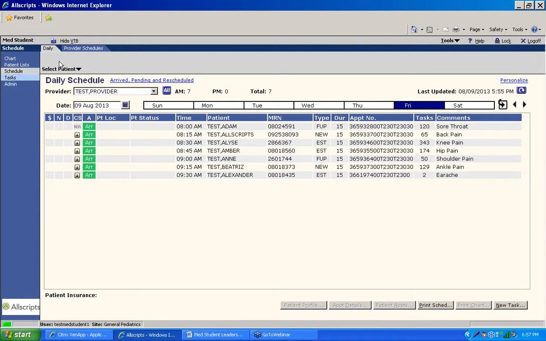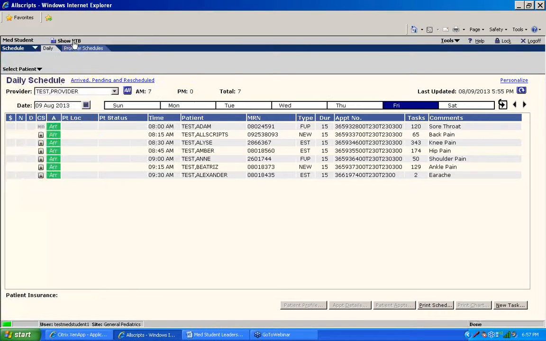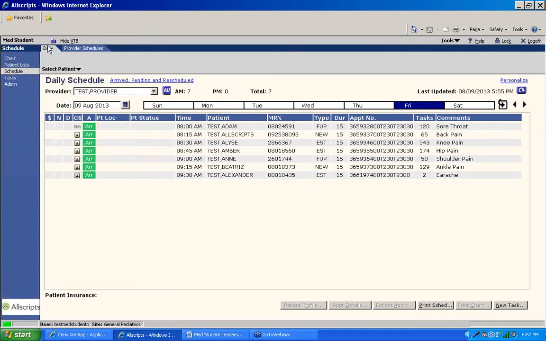You can hide the vertical toolbar by simply clicking on Hide VTB. This is just giving you a little bit more real estate to work with. Simply click back on Show VTB to bring back the vertical toolbar.